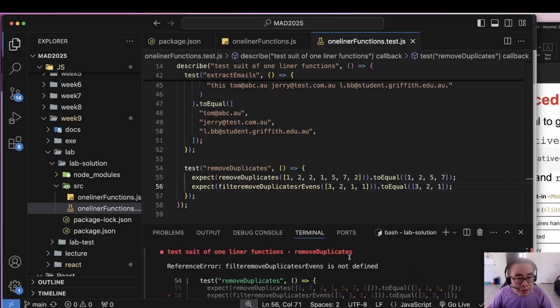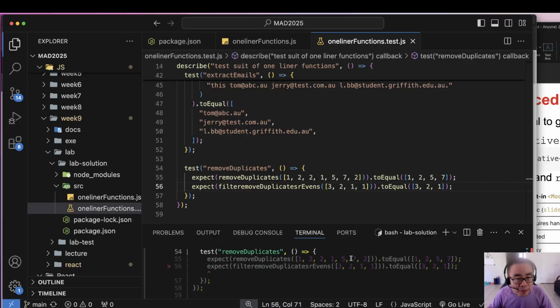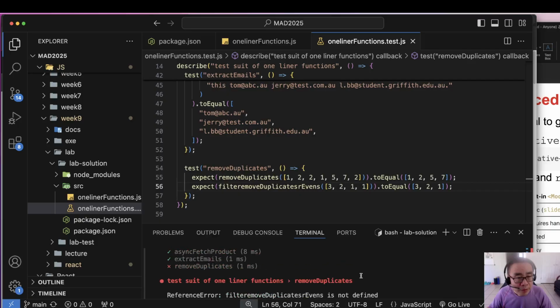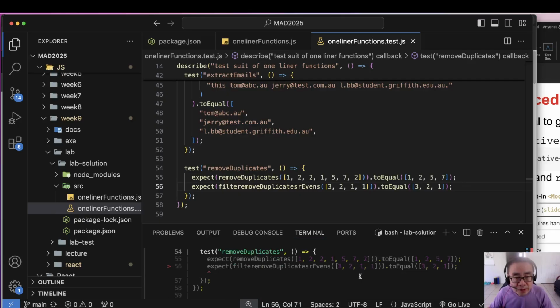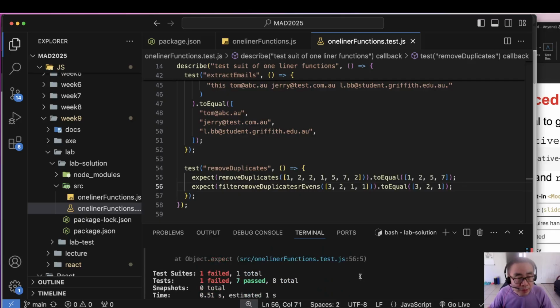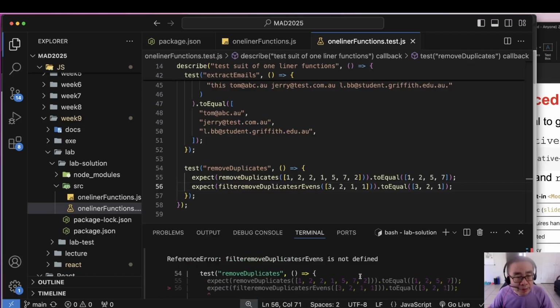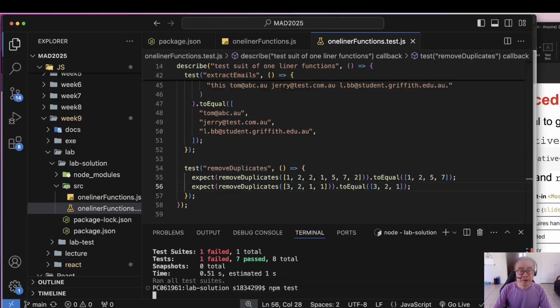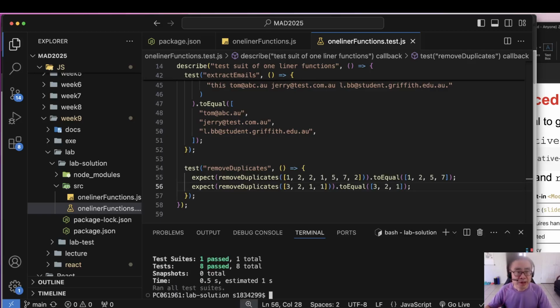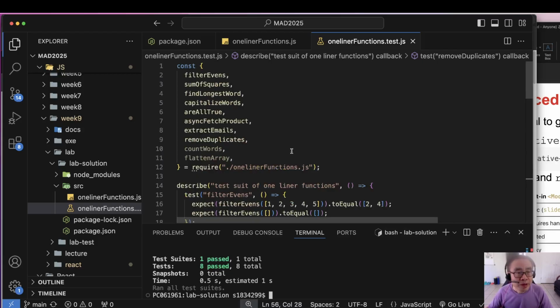Wrong. Check. 3 to 1. What's up? Expect to equal what? It doesn't give. Oh, remove duplicate. Okay. The function name is not correct. Okay, passed. 2 more, count words, right?